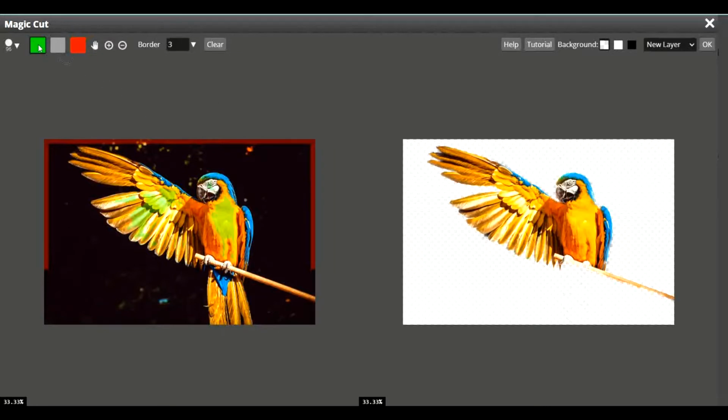So I'm going to use the green colour up here and just put a little bit of green on that bit of the parrot there to tell Photopea that that is also the foreground. Give it a few seconds. It can sometimes take a couple of minutes, so please be patient, okay? But as you can see, it's taken a little bit of this background with it. So I need to choose the red colour and just tap that background with the red colour.